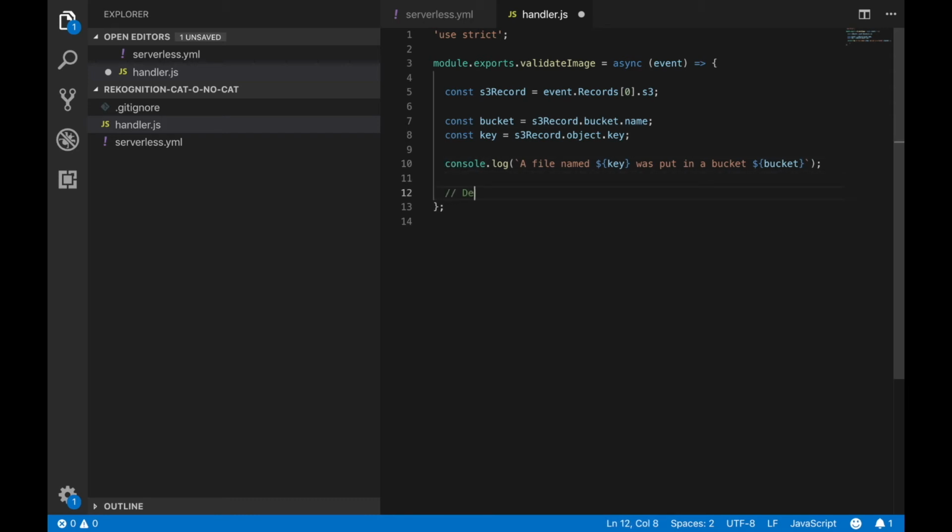And the next thing we want to do is to detect the labels. Then we want to check if those labels contain cat on it. And if it does, then everything is fine. We don't do anything. But if it doesn't have a cat, then we want to delete that image. So that's what we're going to do. I will go one step at a time.